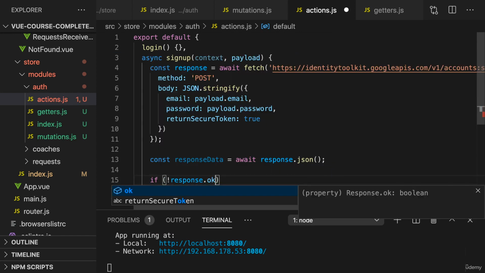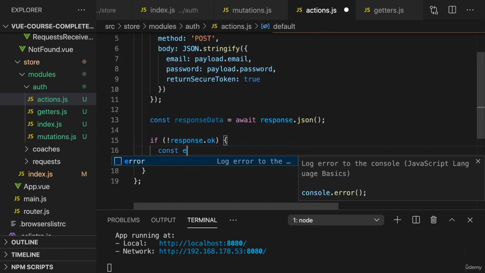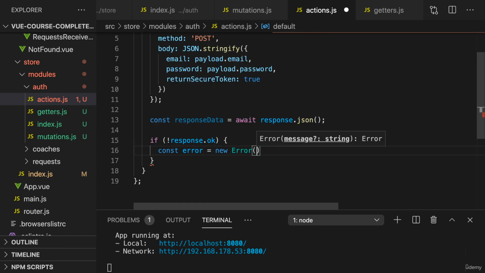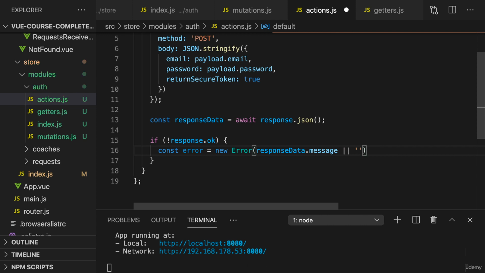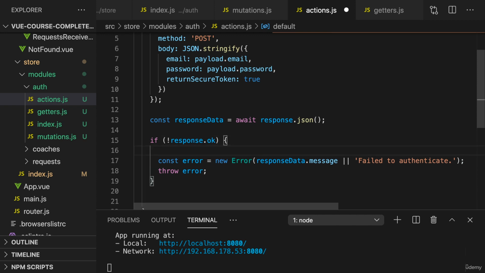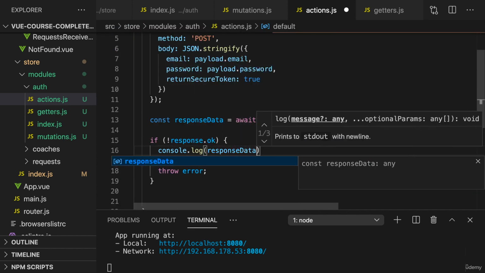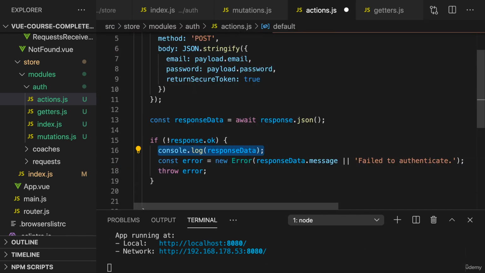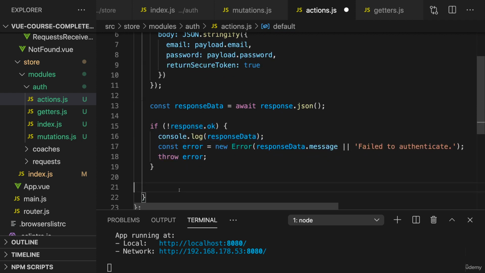And then we can also check if the response is maybe not okay, in which case I want to construct a new error, where I look into my response data and see if I got a message there. And otherwise, I will set this to failed to authenticate. And then I throw this error. And if we make it past this if check, we should have a valid response and authentication should have succeeded. Actually, I will also console log response data here so that we see what's in a response if it's not okay. So which kind of data we get back from Firebase then.